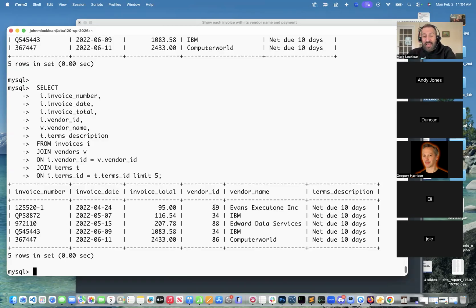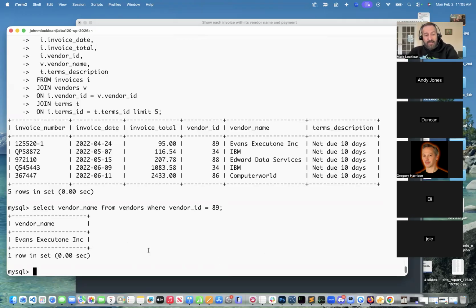Now I'm going to do SELECT vendor ID FROM vendors WHERE vendor ID equals 89. So I'm going to write that query out. Let me see if I can do it by hand. Actually, I want to select vendor name from vendors where vendor_ID equals 89. Now, if this is what I'm expecting, it should be this Evans Excutone Inc, right? And in fact, yeah, it does.